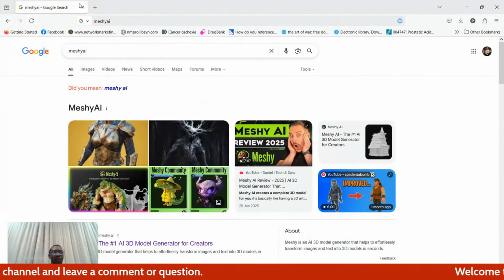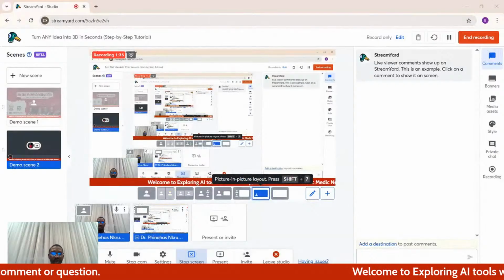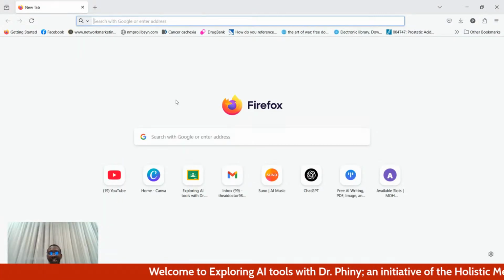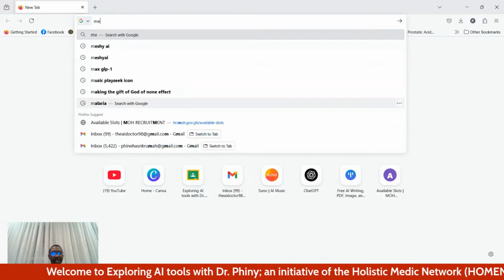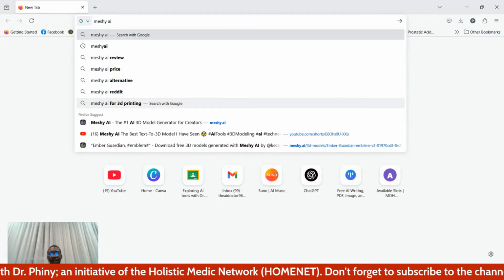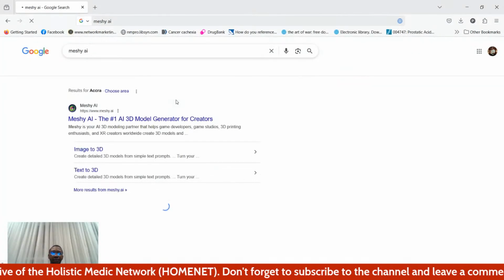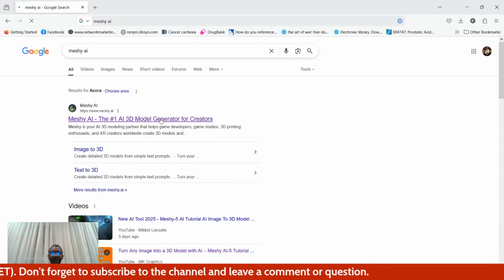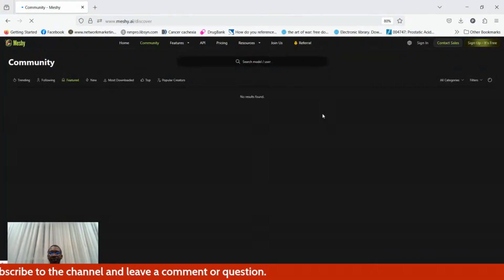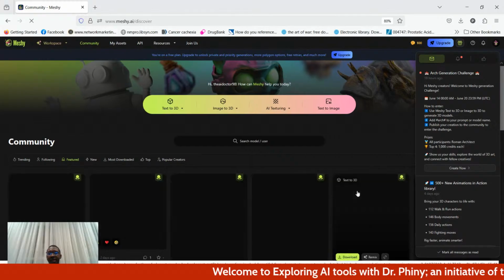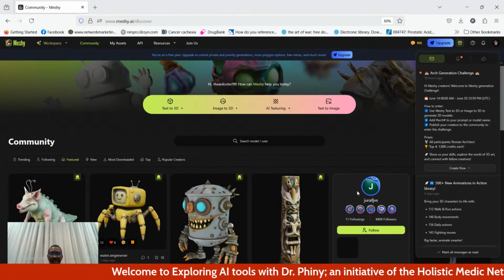Great. So the AI tool we are going to be using today is called Meshy AI. When you open any tab of your favorite browser and you type in Meshy AI, these are the results you are going to get. You pick the first result, and this is the interface you are going to get.